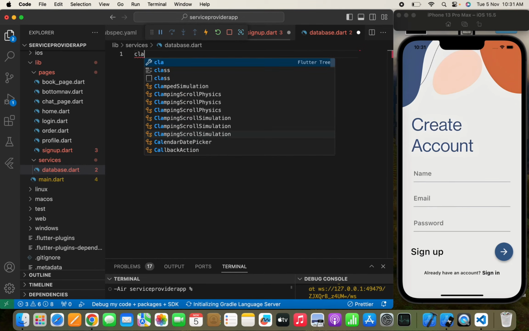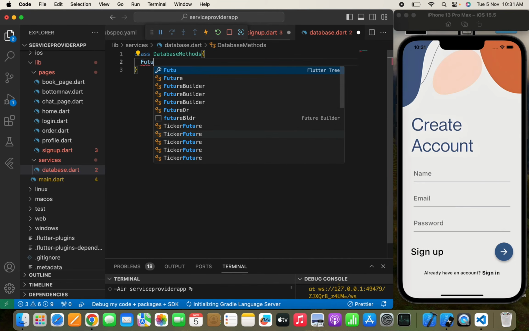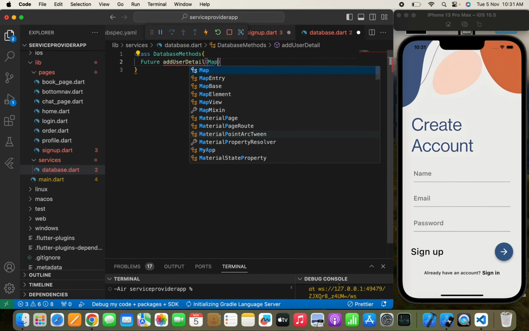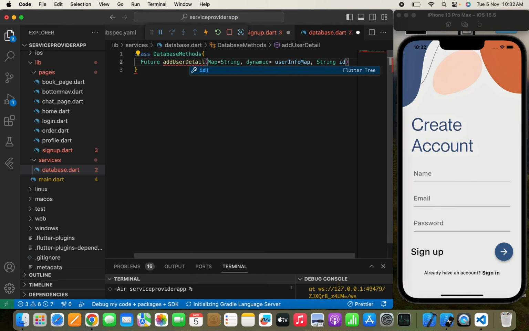Now here I will simply create a class named DatabaseMethods. After this, once we have created this class, I will write Future. Now we'll need to write a function named addUserDetail. Here we'll again pass a map. You know the use of map, why we are passing the map, and we'll name our map userInfoMap, and here I need to pass a String ID which is a unique ID.